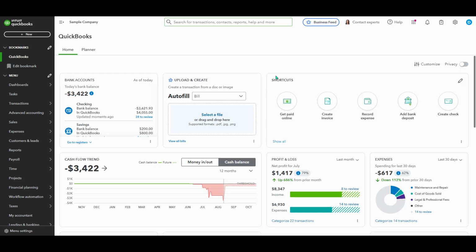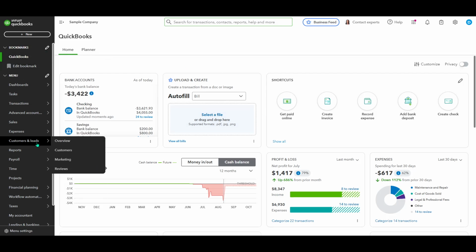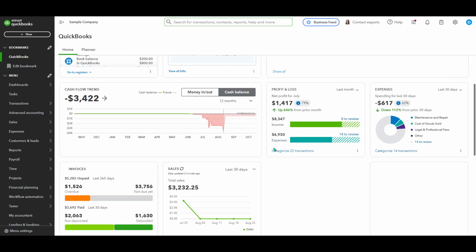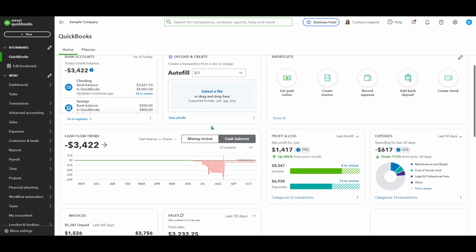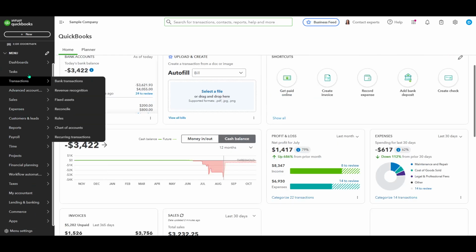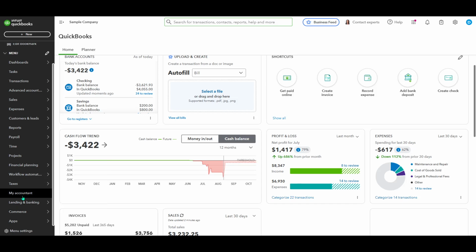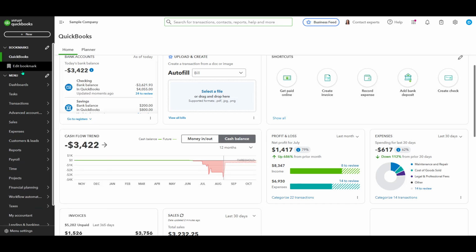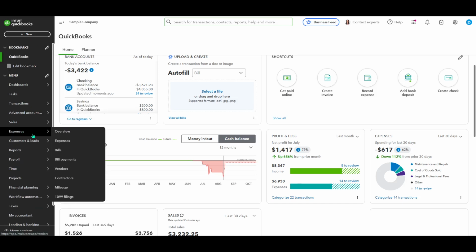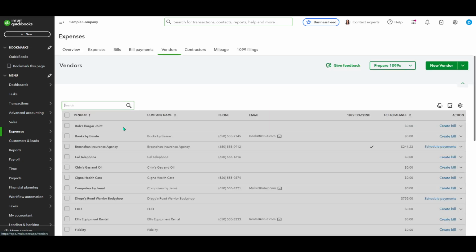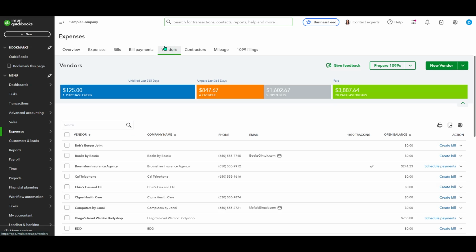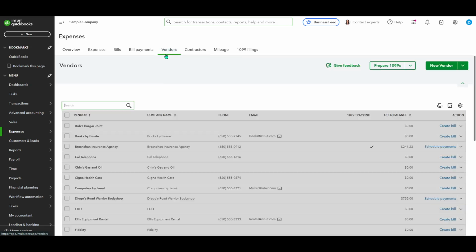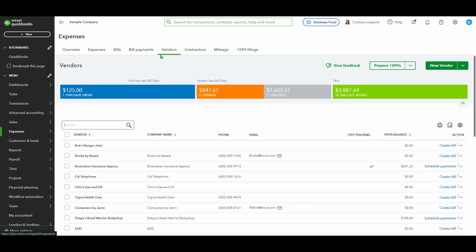When you first open QuickBooks Online, your dashboard may look a bit overwhelming, but don't worry, navigating through it is simpler than it seems. Begin by directing your attention to the left panel, where you'll find a variety of options. Click on the Expenses tab. This section is a hub for managing all things related to vendor interactions and expenditures. It's designed to give you a quick overview of where your money is going and who it's going to.